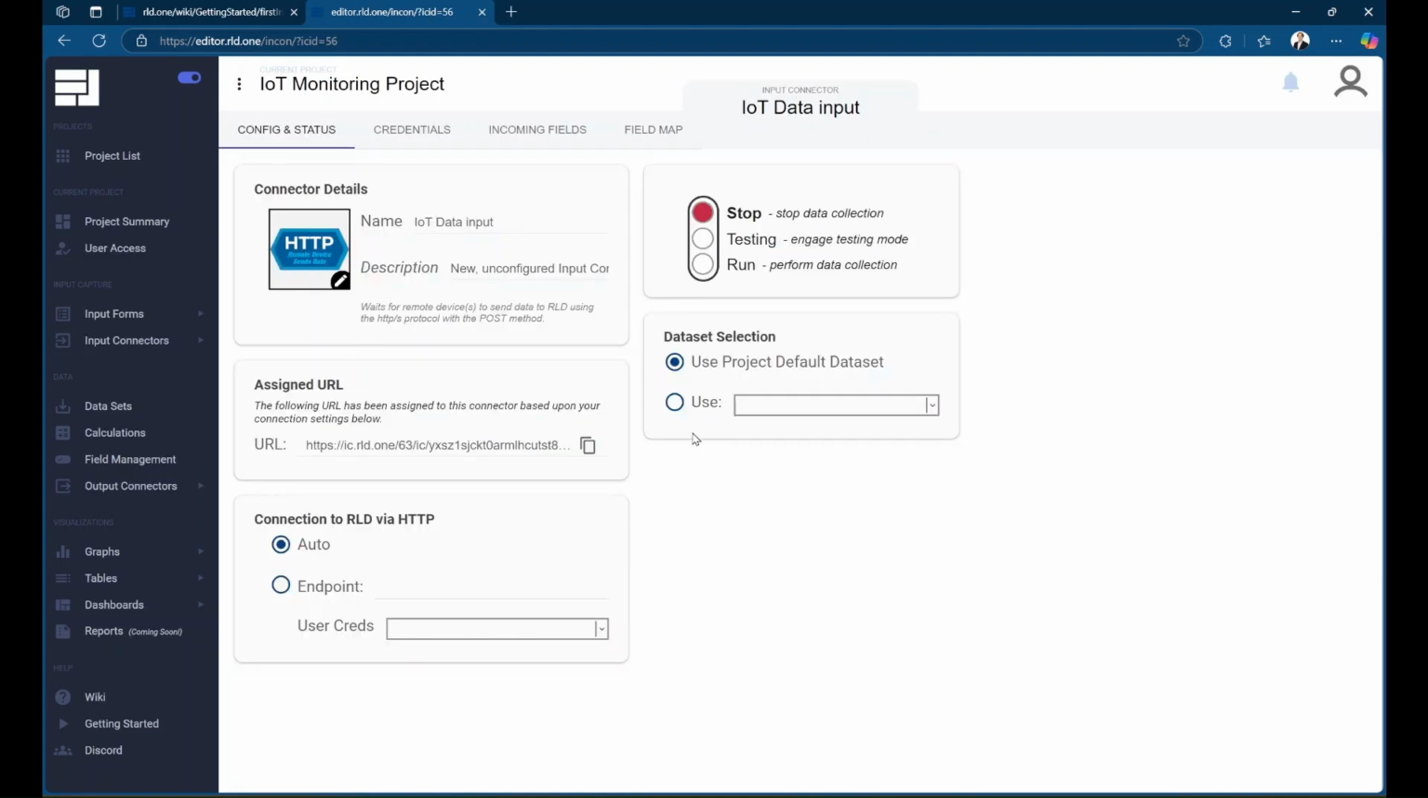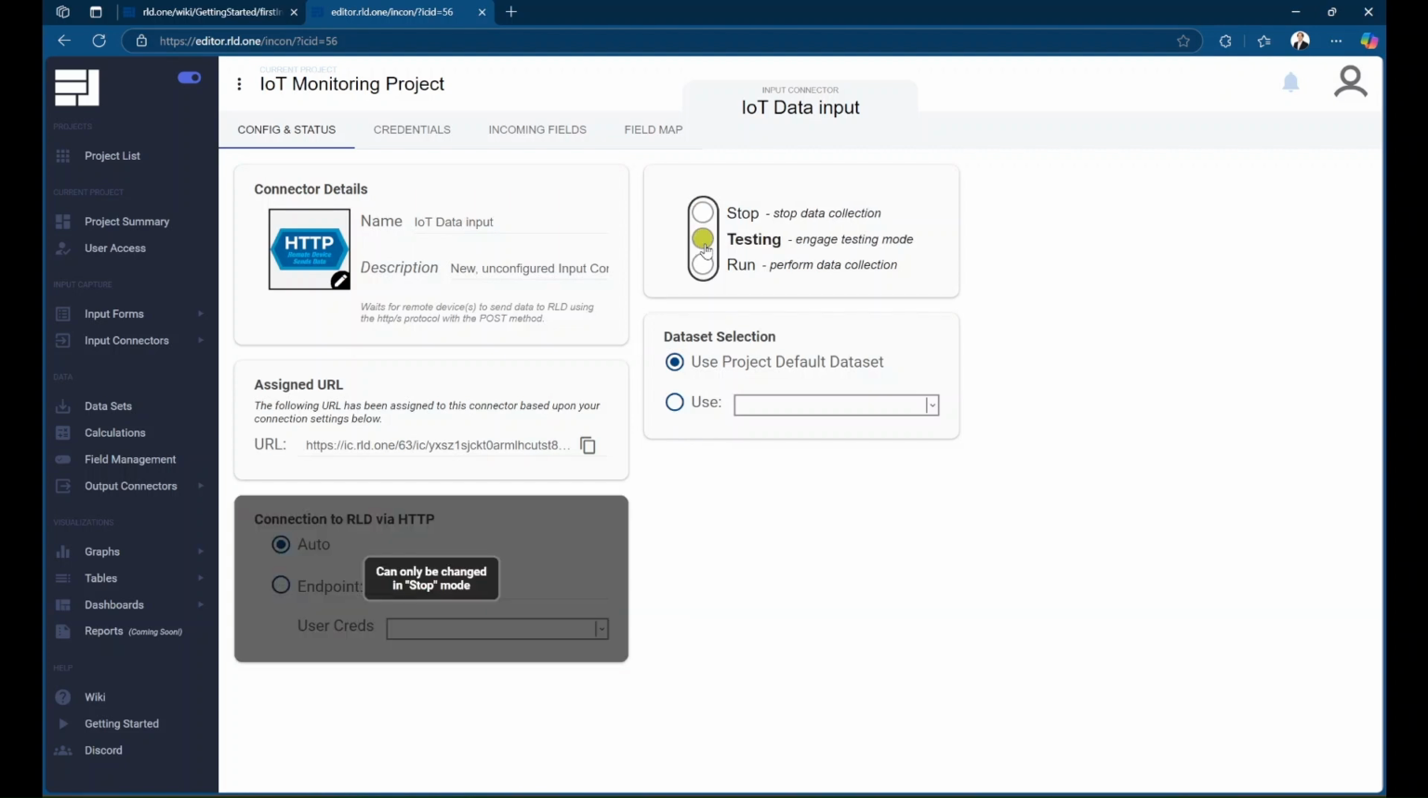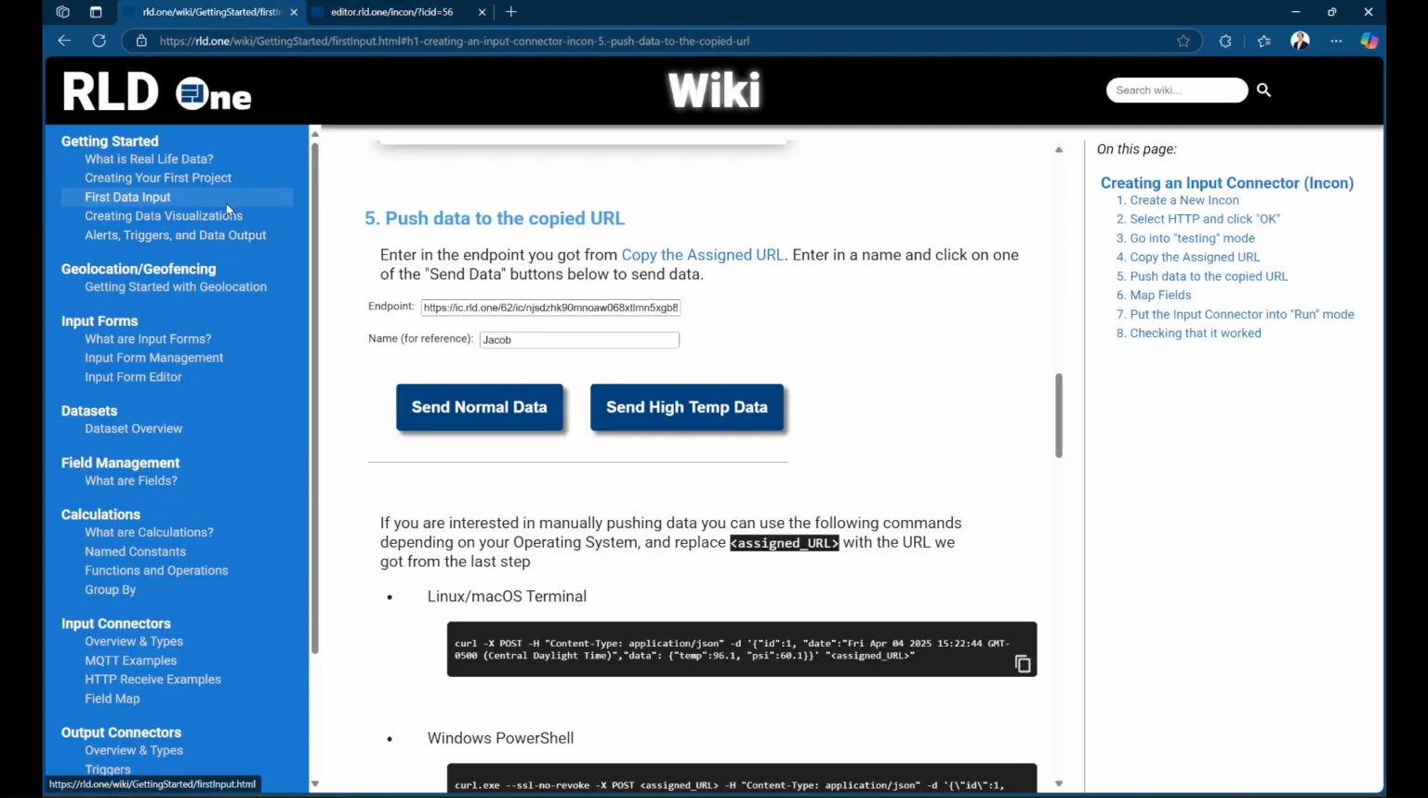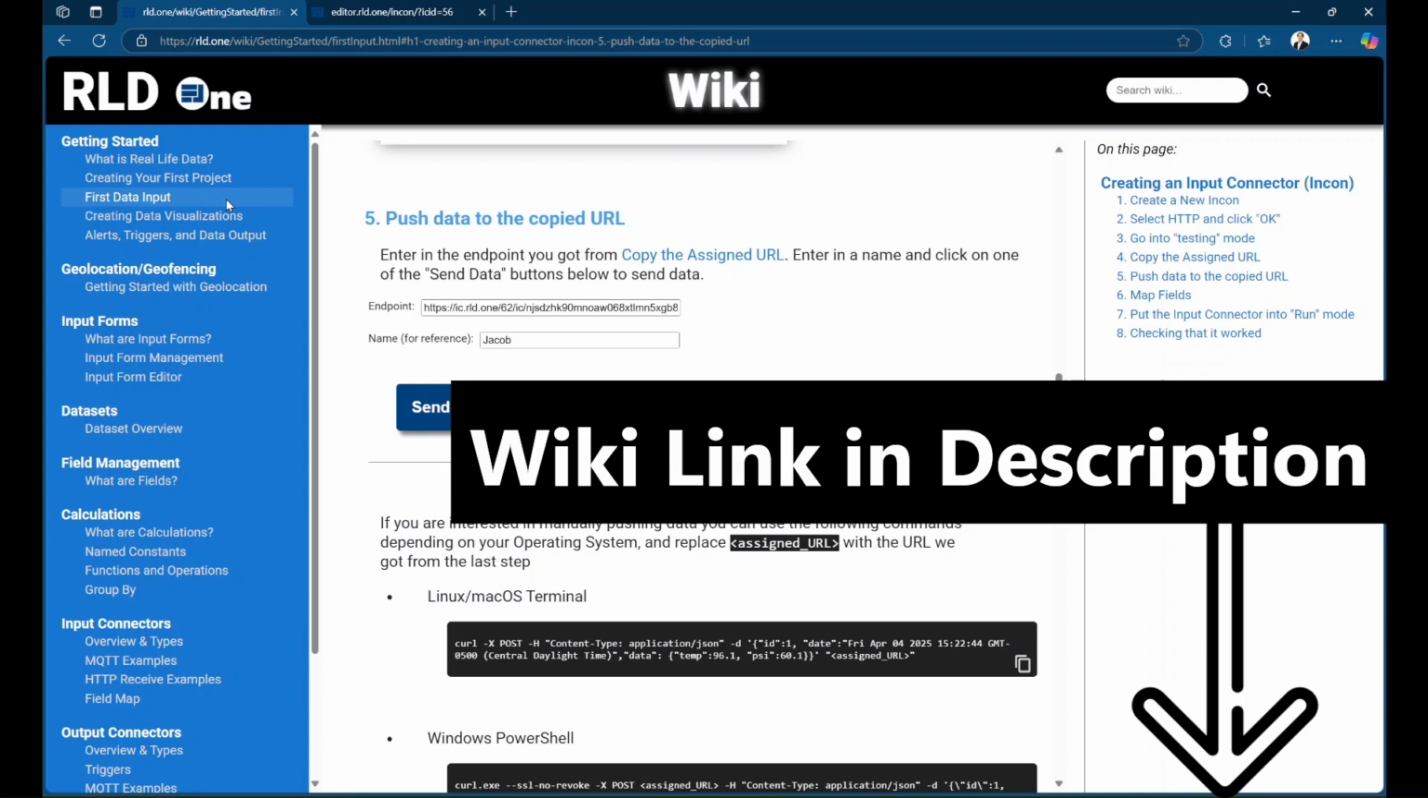And this is really easy. What we're going to do is we're going to turn this into testing mode. And testing mode allows us to protect our data. So no data is actually going to go into our system, but it is going to be recognized by this input connector, and it'll help us take that data and format it for once we're ready to put it into our data system. So let me show you what I mean. Click on this URL here. This is an automatically generated URL that's impossible for anyone to guess as to keep your project and your data secure.